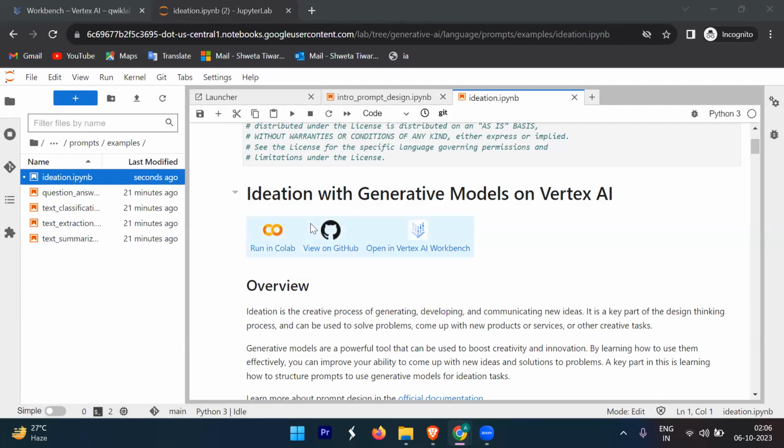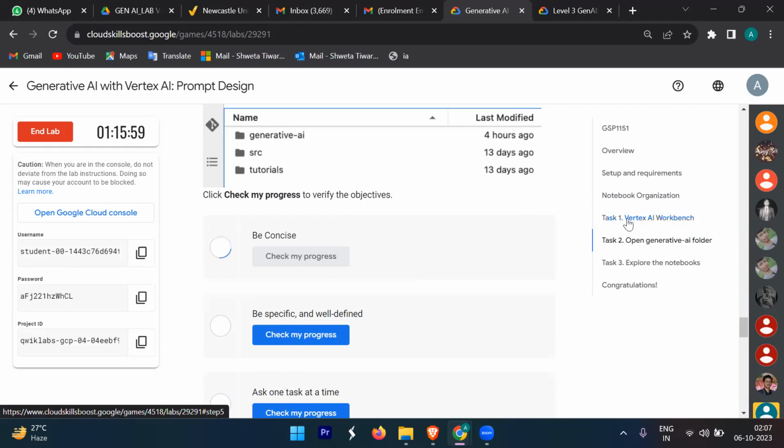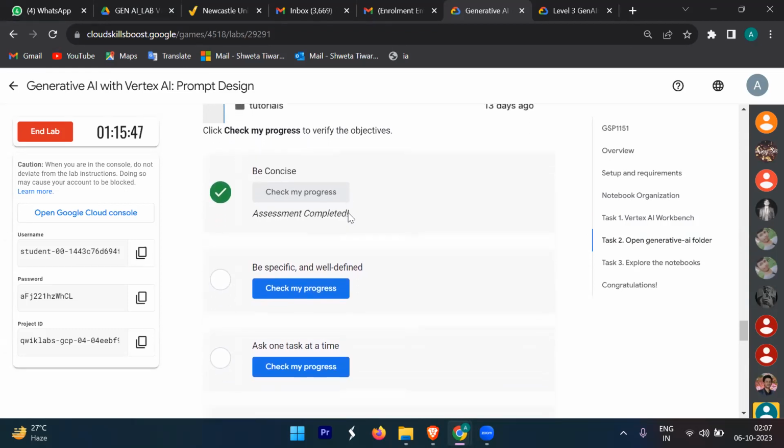So yeah, that was all for this lab. We just have to select the cells and run them. So let's see whether we have got our progress completed or not. Click on check my progress on task 2. It will take a couple of seconds to show the update. So yeah, now click on the second check my progress and so on.